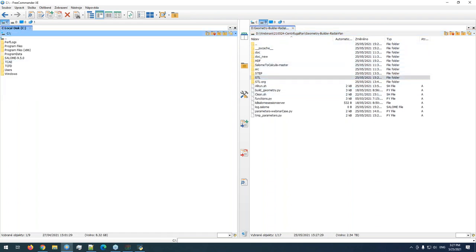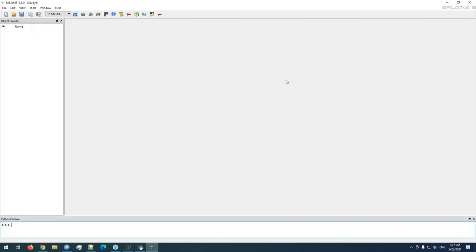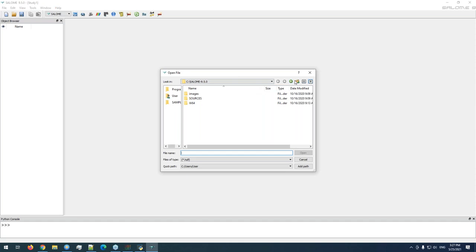Just to show you how it works, it also creates the Salome project, so I would like to show you this. I will run Salome here, and then load the project, and basically it creates the geometry based on our parameters. So let's go here, webinar, geometry builder. I think the project is here.